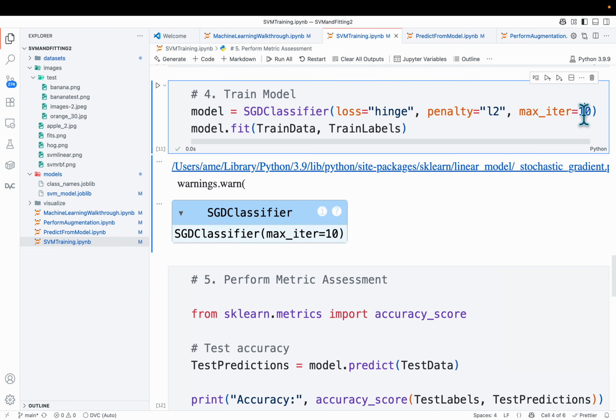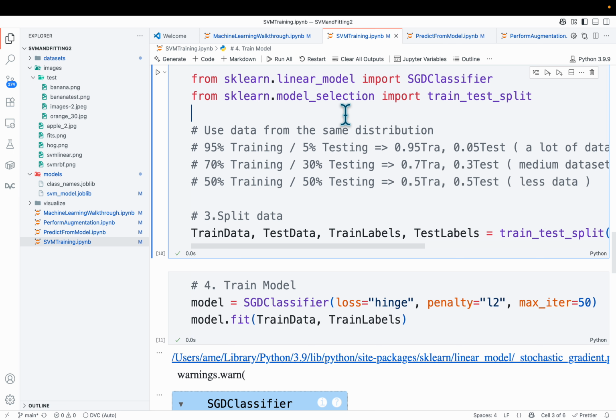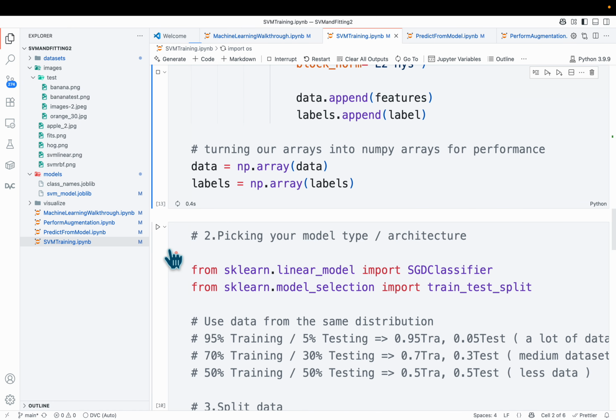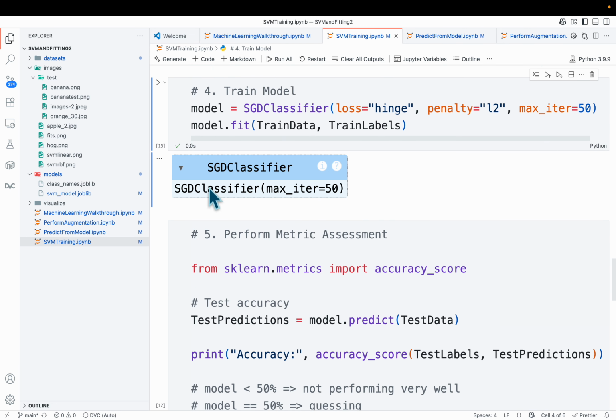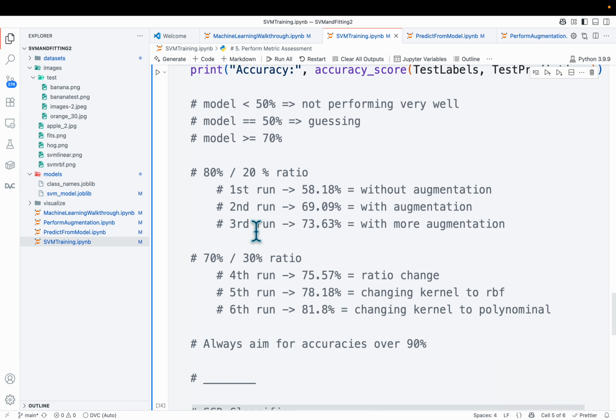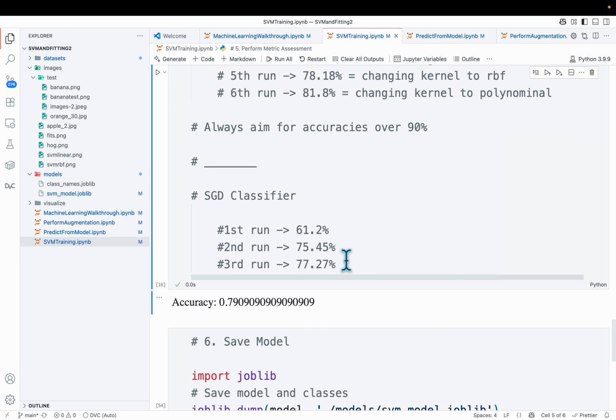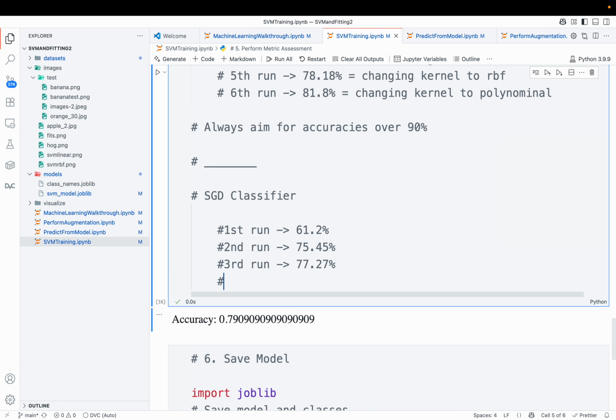Maybe I should make this number really huge. What would it do? Let's say I make this number 50. Let's see what that does. So I'm going to replay from the beginning. So I replay it, I get 79%. So I'm seeing, maybe that's a good thing. So I'm going to say, fourth run, I'm now going with 79%. So 79.09%. So this is when changing the iterations.